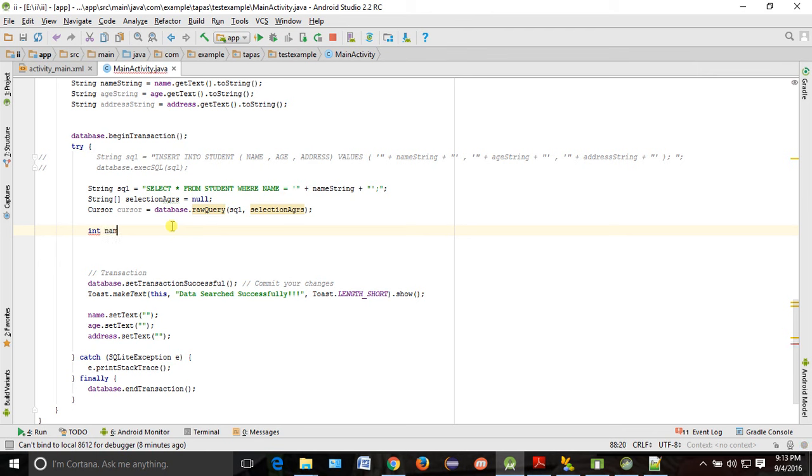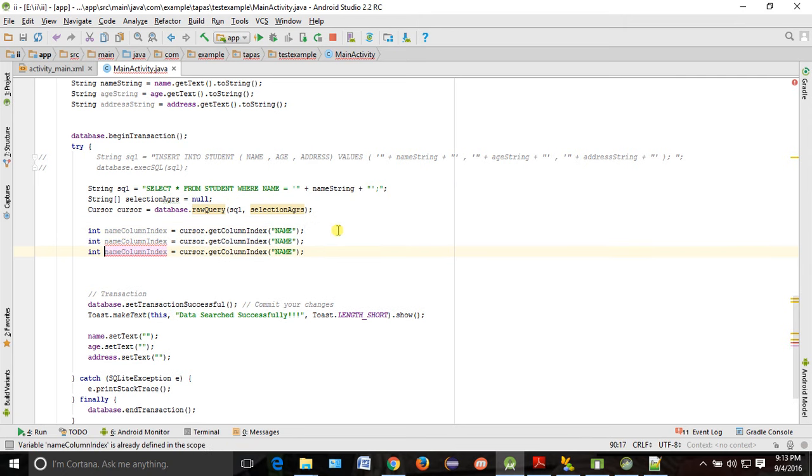So first I want to get the name column index. How to get the name column index? Cursor dot get name column index. We have to pass the name, so here I have to pass the column name. Similarly, I am having three things. What is the age? It will give you the age column index. What is the third one? Address. This one will give you the address column index.